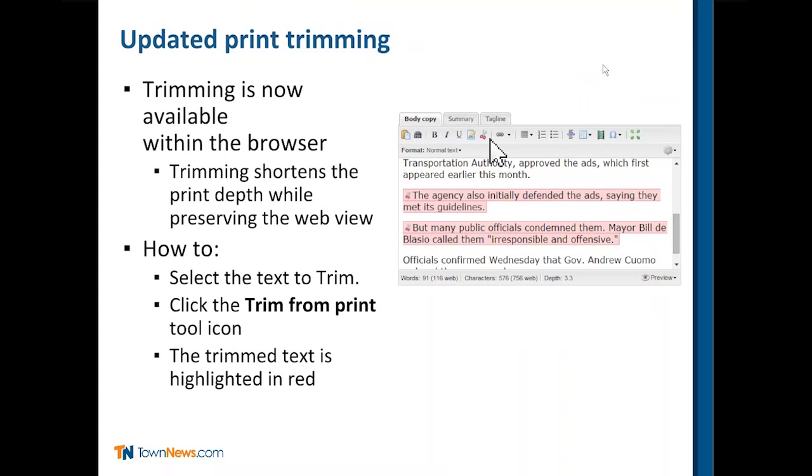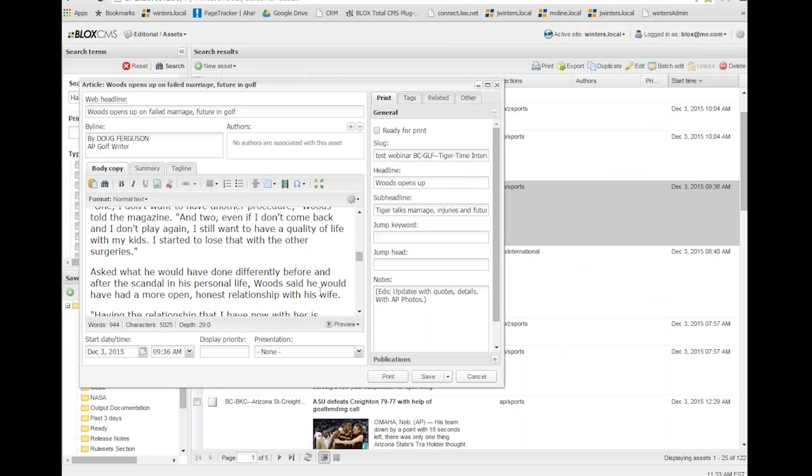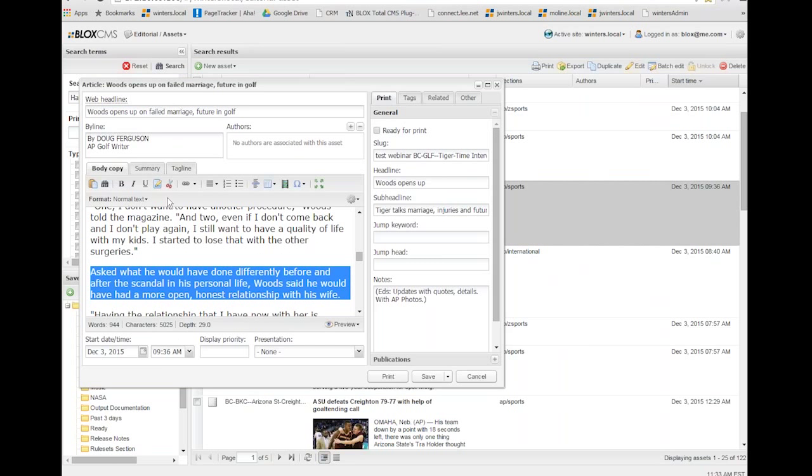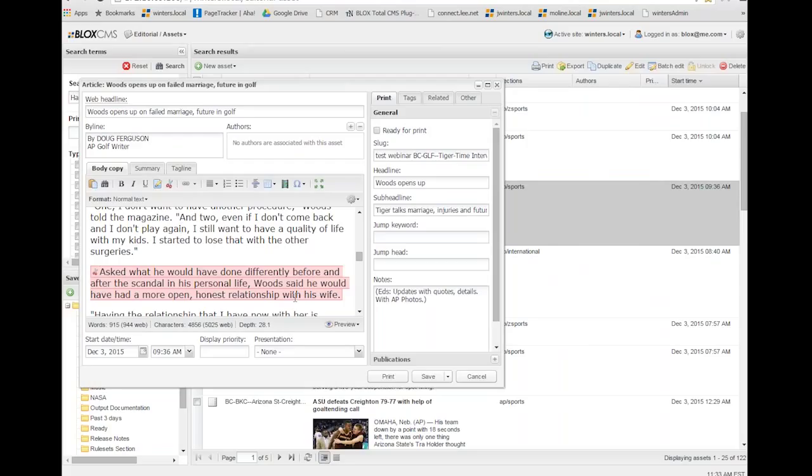First, trimming is now available in the browser. So I'm going to jump over to a browser view here, and if there was a particular set of text that I wanted to get rid of, select that text, click the little print trimming tool, and it now shows up with a scissors in front and highlighted in red. We've had trimming available inside of Adobe InDesign and Adobe InCopy for quite some time. Now we have trimming available inside the browser.